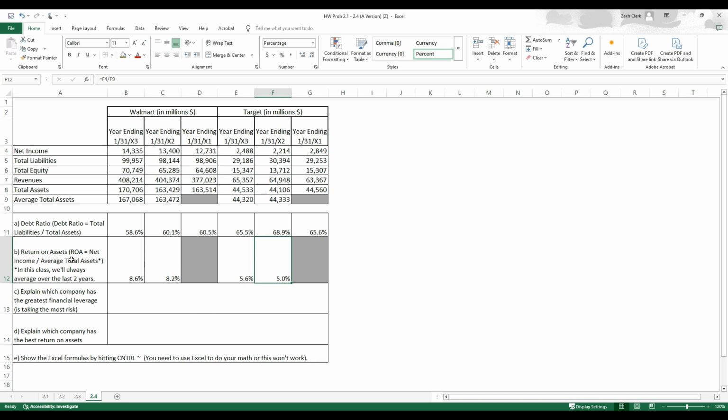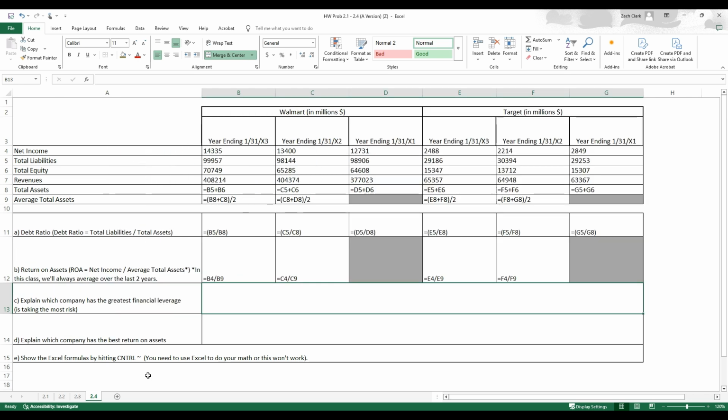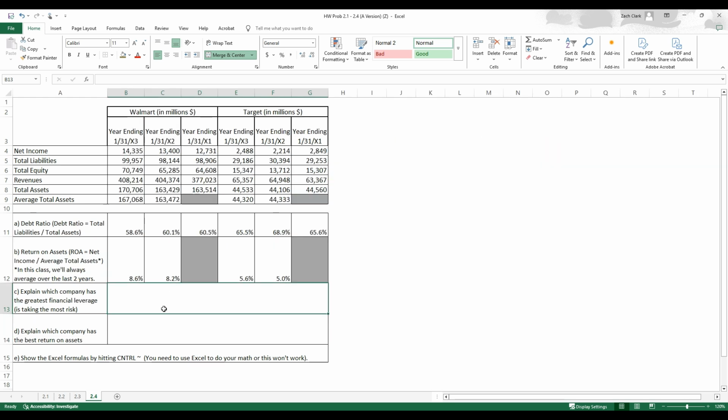And you can see our return on assets. And then again, your task here, I'll leave up to you all, is to explain which company has the best return on assets. And again, with C, explaining which company has the greatest financial leverage, which one is taking the most risk from a debt perspective. So pretty basic. Once you guys finish with all this, you can do the Control tilde to show that's what E is asking for, so that I can see that you did do the formulas, followed along, all that kind of stuff.